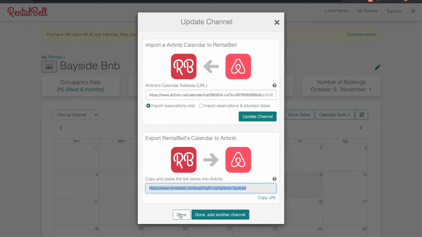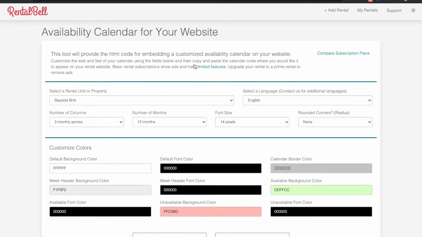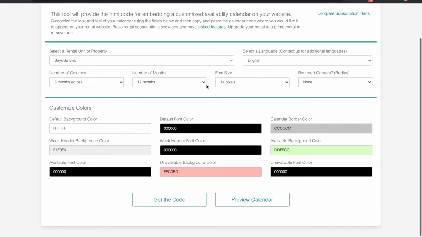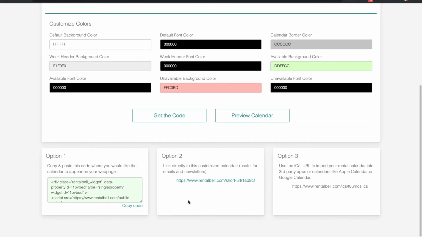So I'm going to click Done here. It's asking me if I'd like to add an availability calendar to my website, so I'll click Yes. Now here's the page where you customize the look and feel of the calendar. For this video, I'm just going to keep it simple and do a 4-month across calendar. And then I click Get the Code. Here's the code I need. So I'm going to copy this code.